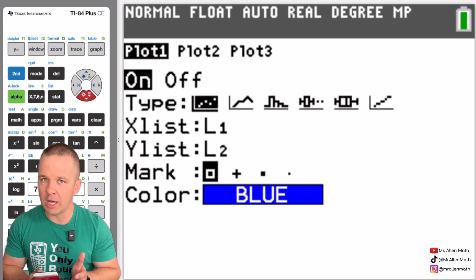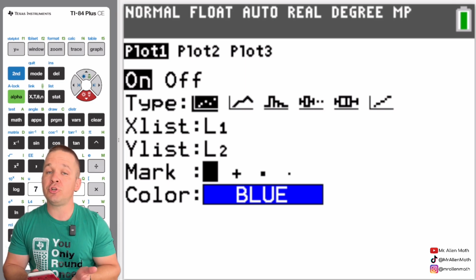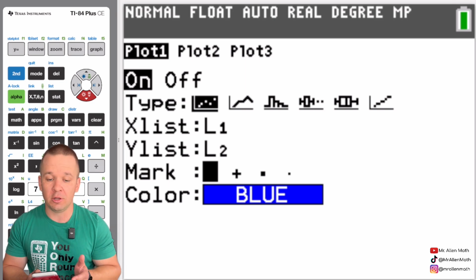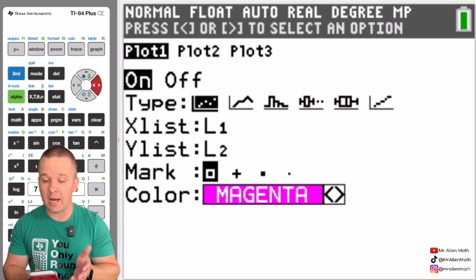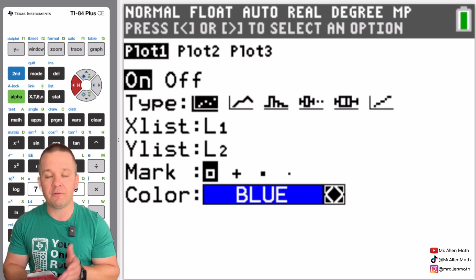We're using L1 and L2, that's where we typed everything in. And we can even change what our dots are going to look like. We'll keep it on this one, and you can change the color. If you want to have a little bit of fun, we can go red, we can go black, magenta. I'll stick with blue, I feel like it looks okay.